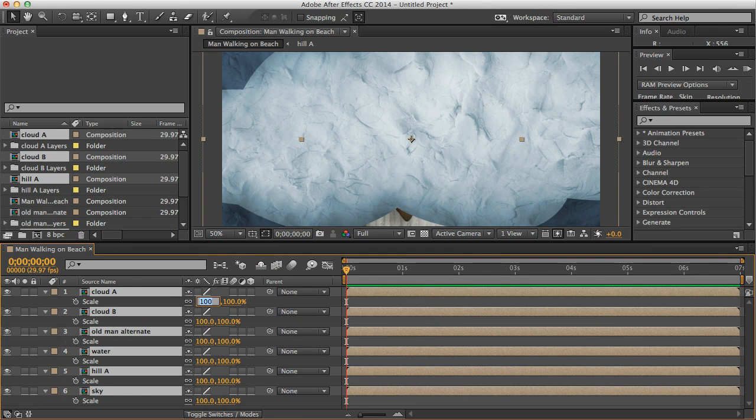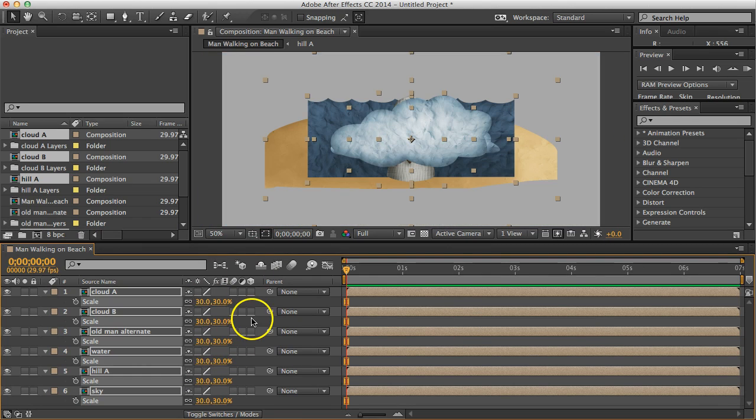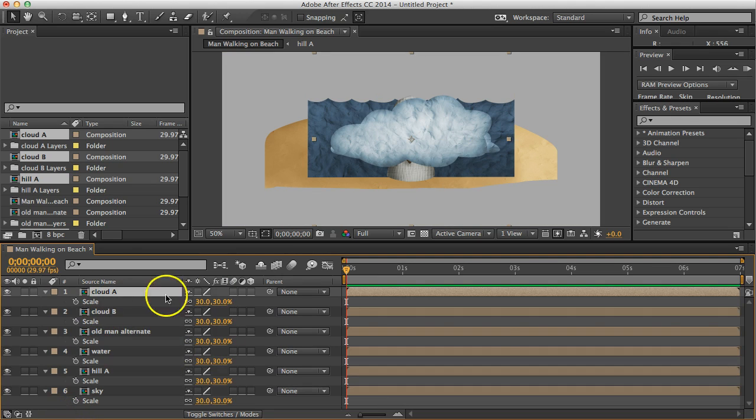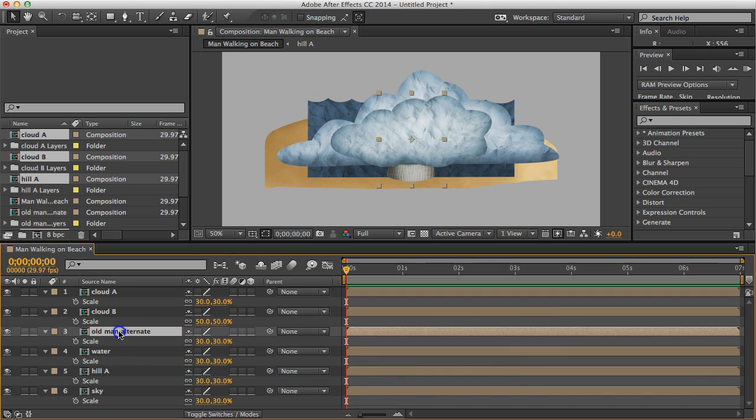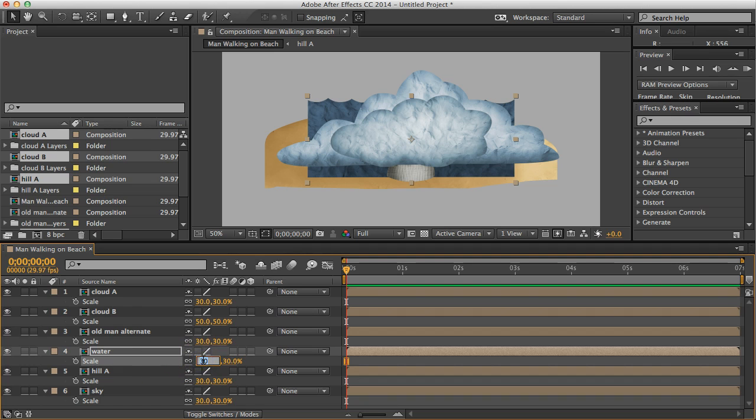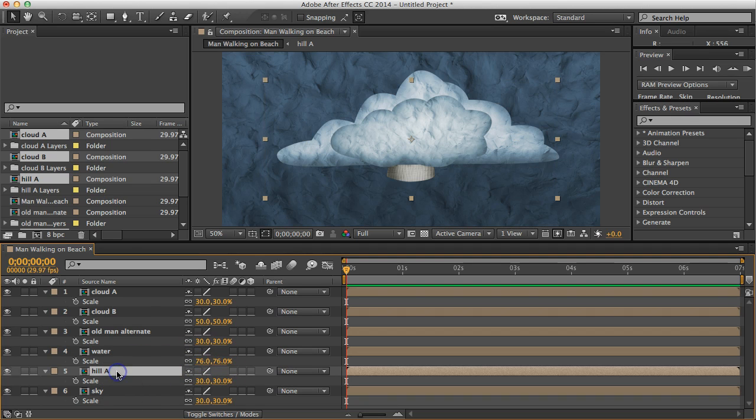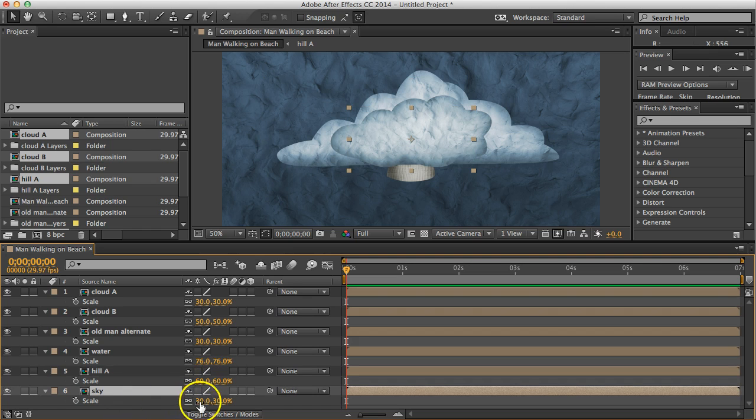So Cloud A to 30. Actually, okay, so this is why I made the mistake. They were all selected. Deselect off of it and then select back on Cloud A and go 30. Cloud B 50%. Old Man Alternate is going to be 30%. Water is going to be 76. Hill A is going to be 60. And the sky is going to be 150.